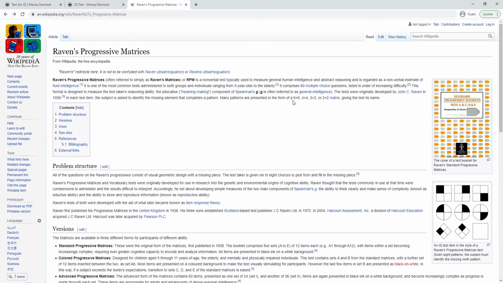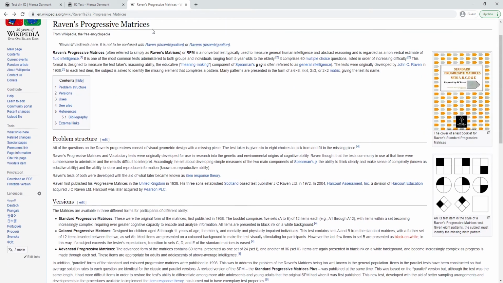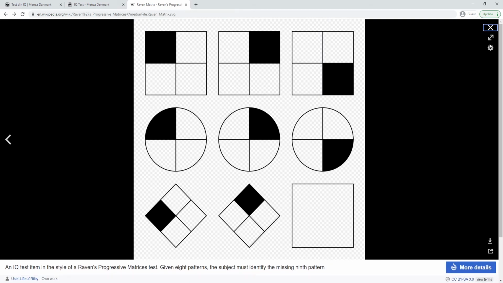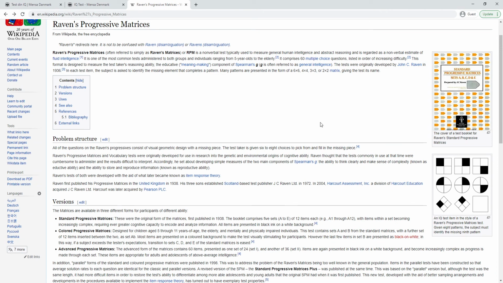And this is what it's based on. Raven's Progressive Matrices, made in 1936. And it looks like this on Wikipedia, like this. It's a super popular test. And it's great because it doesn't use any language.